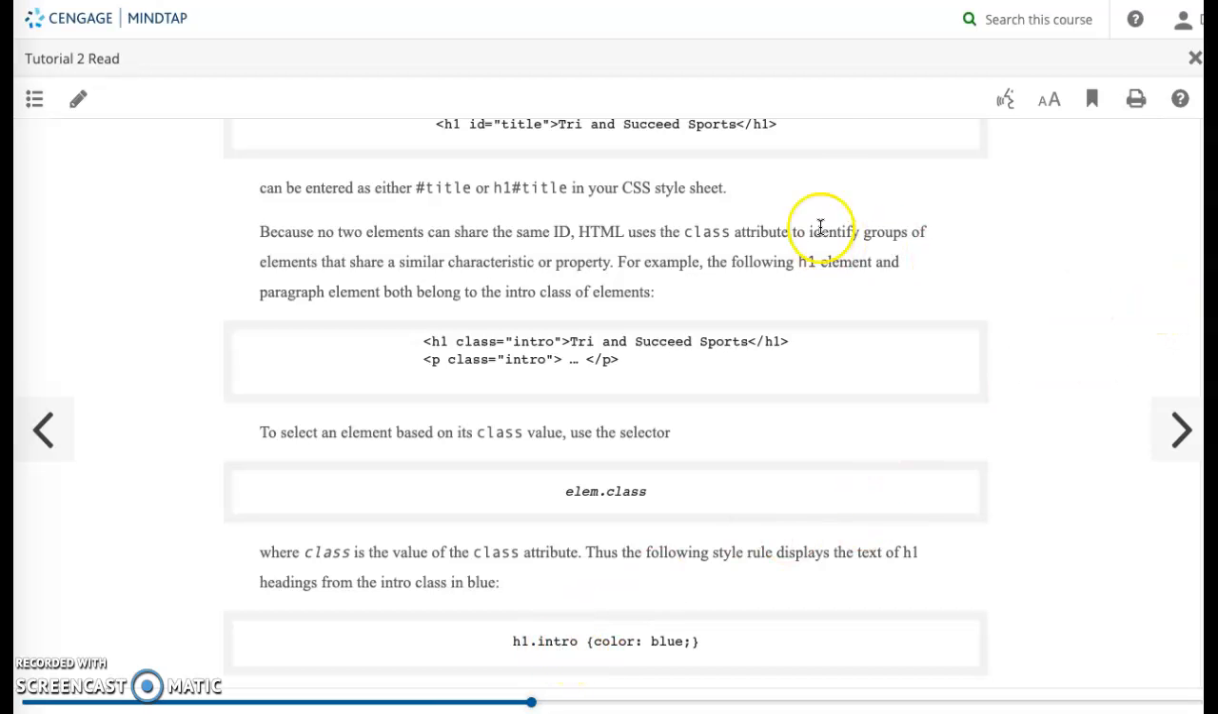So for example, that would change these words. I can't highlight them because it's a picture, but try these words right here. It would change those to be blue, but it would not change this top one to be blue because it is not in the class intro.